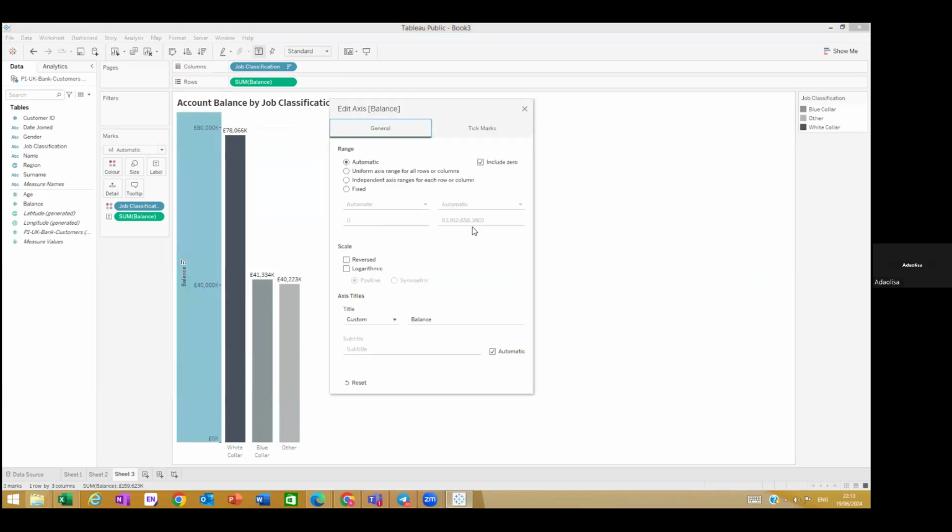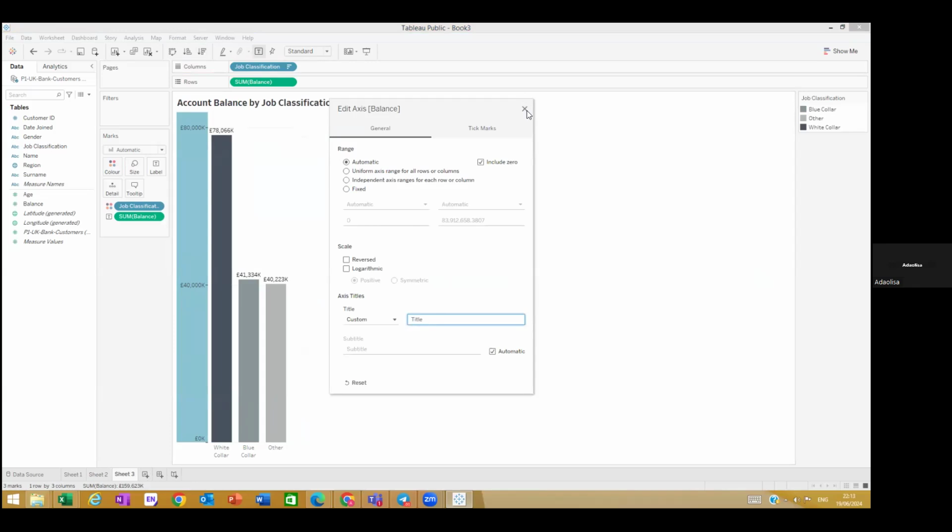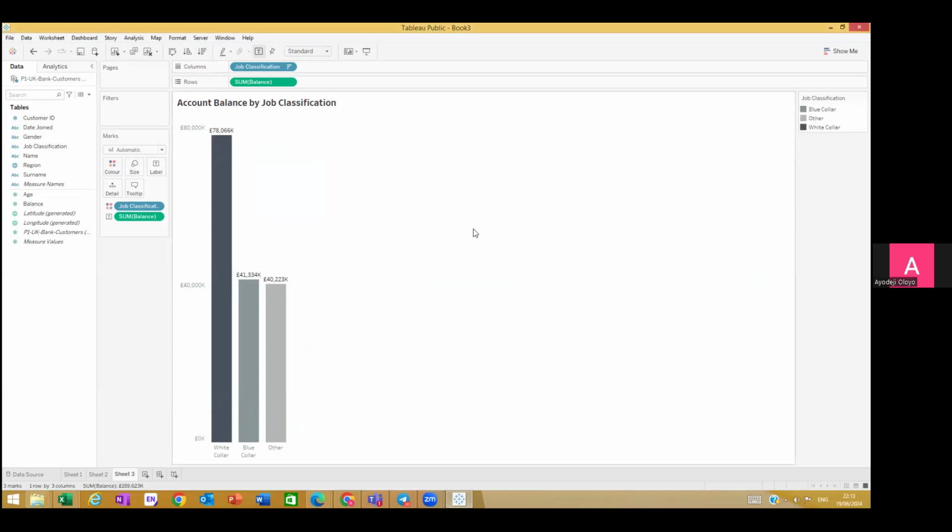I have a question, but not for this. Is it possible for you to show us how to do dual axis? No, let us do it step by step. All right. Okay. Let's do it step by step.